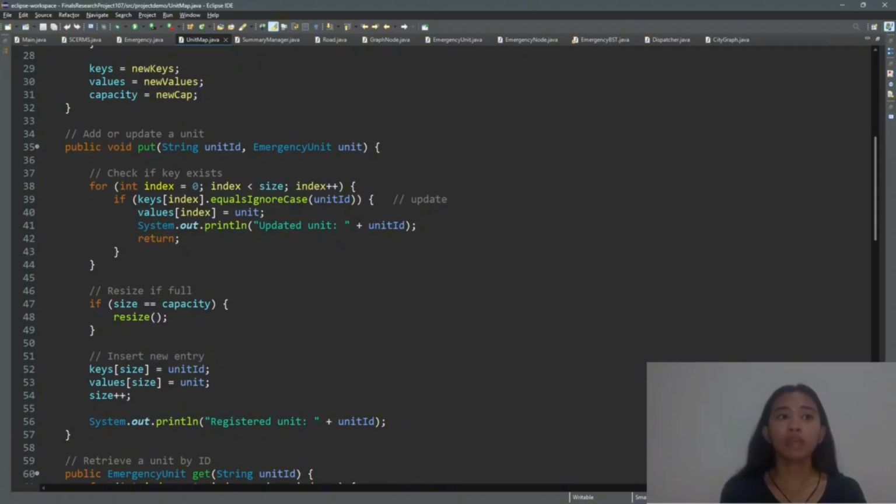If the for loop completes without finding the ID, it signifies a new entry. Before inserting, it checks if the storage is full and calls the resize method if necessary to expand the underlying array. Finally, a new unit item is added.